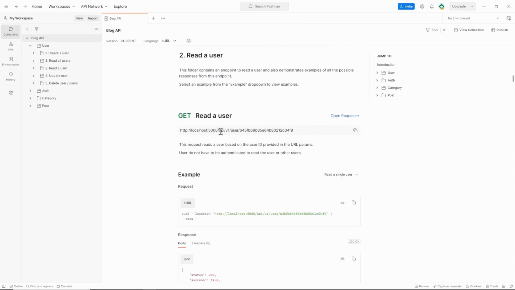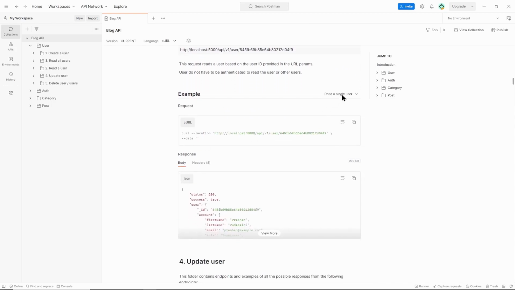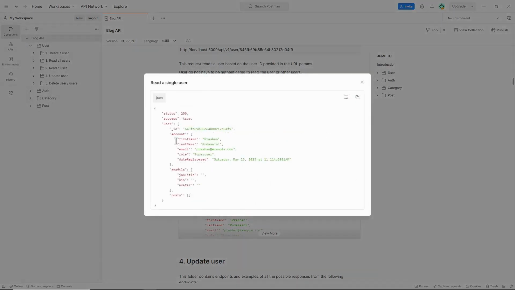So in order to read a single user, the endpoint is v1/user and the user ID of the user that we would like to read. So we just provide the user ID that we would like to read. And if the request succeeds, then we'll get a status 200. We'll get the user object and we'll get the profile object just like before. And also we'll get the post array just like before. And in this case, this user does not have any posts.